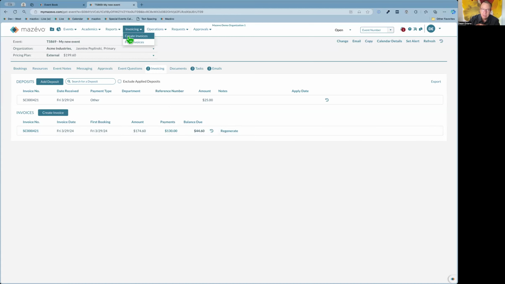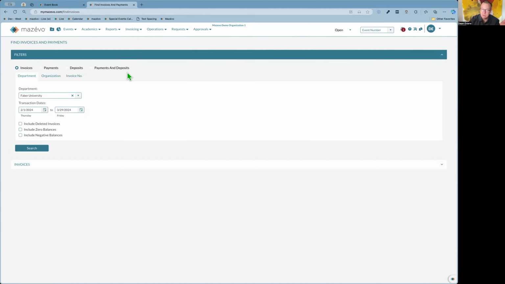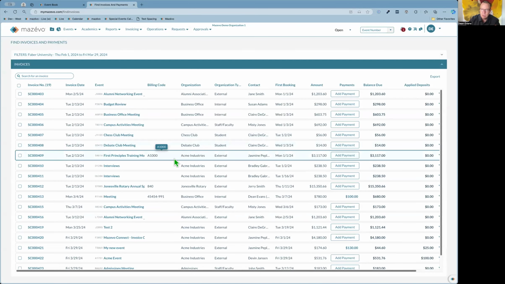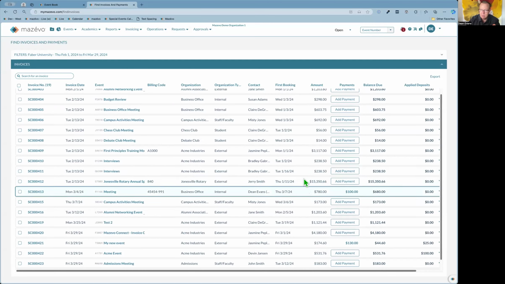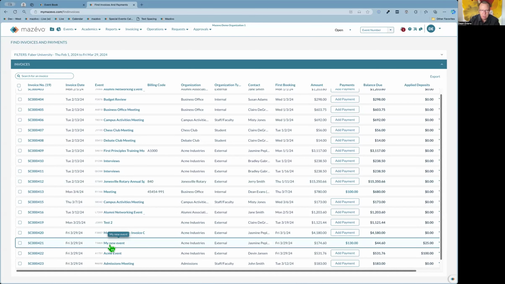The other way is through a special tool called Find Invoices. Now that's not really too intuitive because it's really find invoices and payments. So you're really looking for an invoice in this particular case. We're going to come back to this tool in a minute. I'm looking for all invoices from February 1st through today, and I'm going to hit search. And these are all of the ones that were waiting to be paid. Okay. And so there's that one, my new event, and there's my $130.